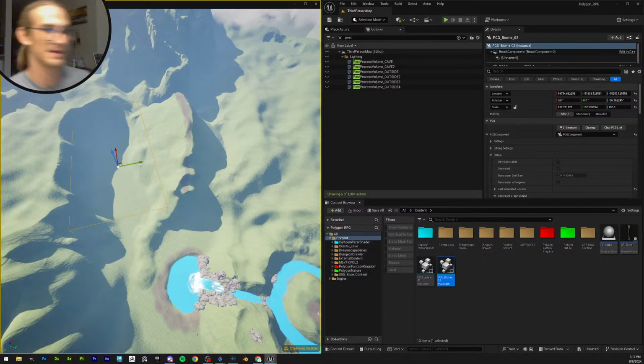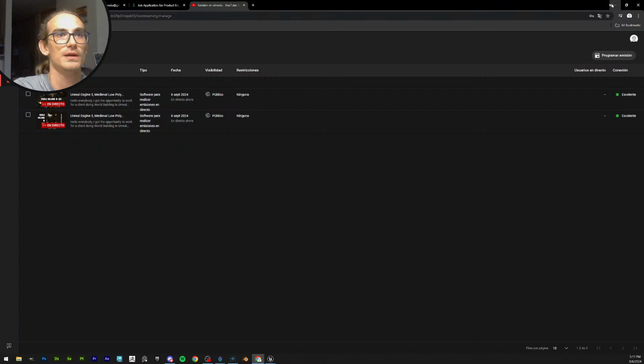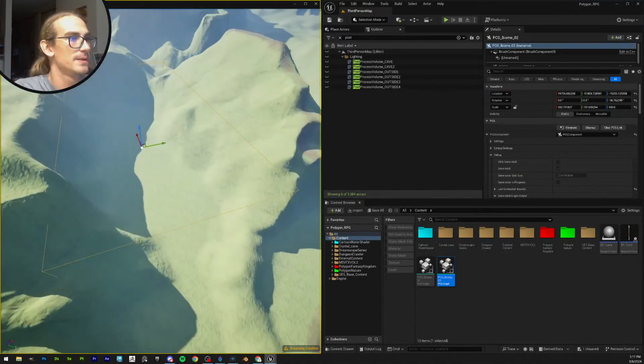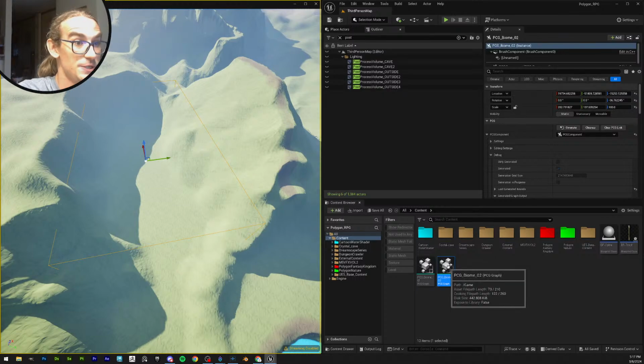Alright, I'm back. Sorry, guys. Let's continue with this PCG graph. I got some WhatsApp messages here. I'm gonna close. Awesome. Let's see what can we do here. Let's just save here. Boom, boom. And then I would like to start making this PCG biome.